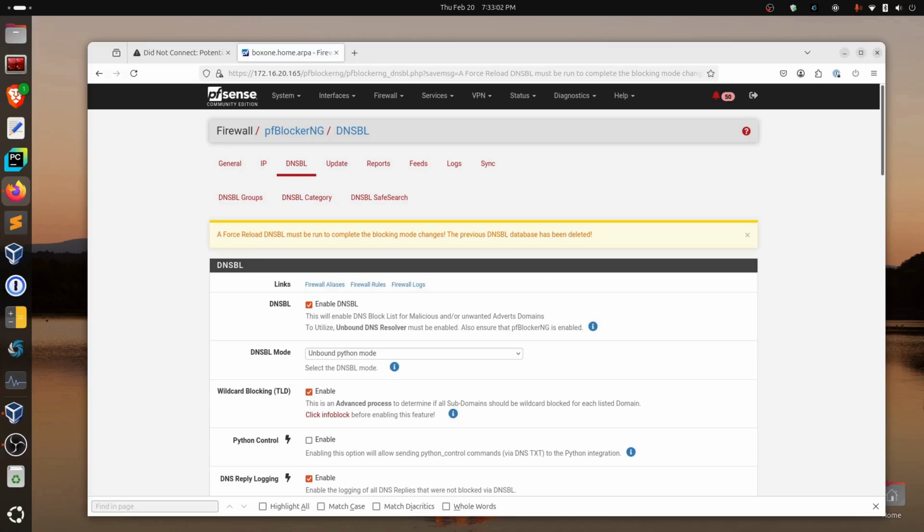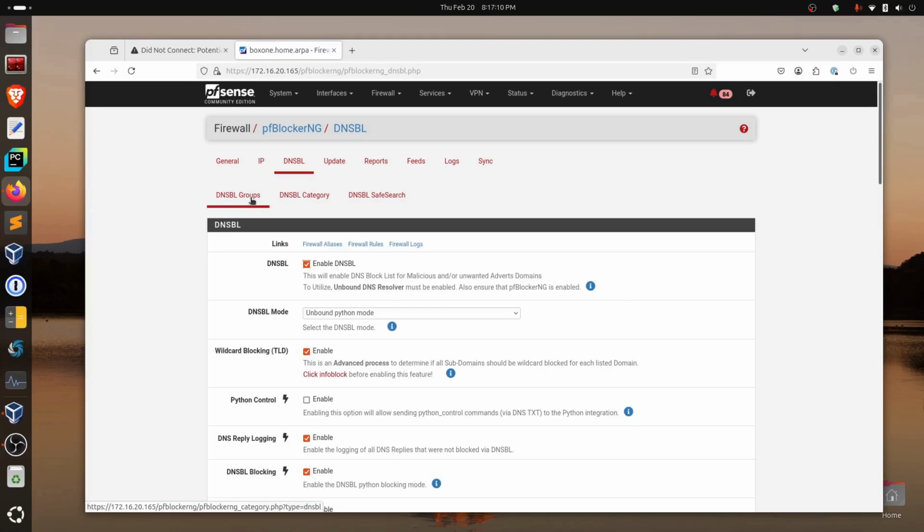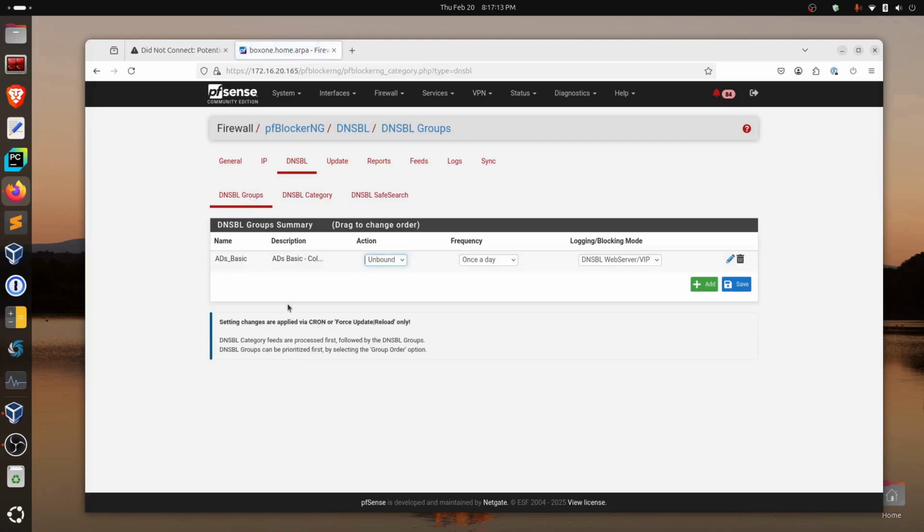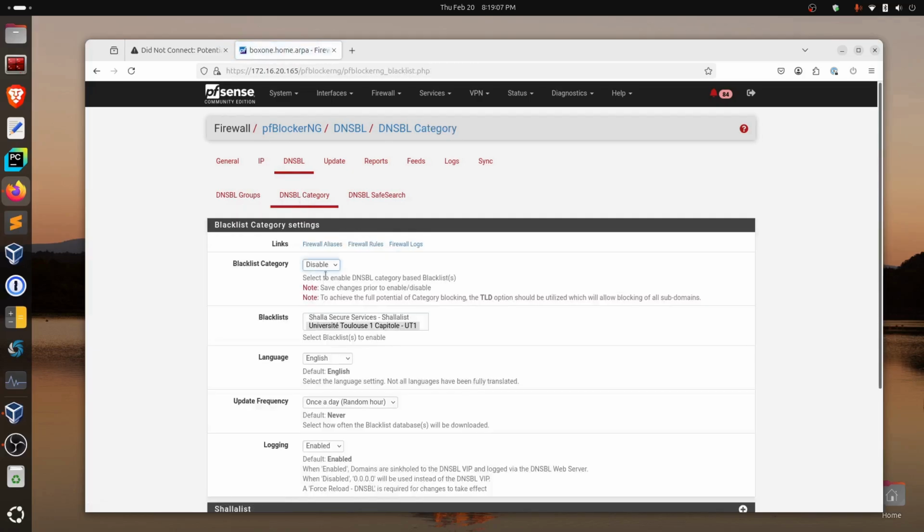This is just letting us know that we have to reload our DNS blacklist for the changes to take effect. Let's click on DNS blacklist groups, and here you can see that basically an add block list has been assembled for us. Let's click DNS blacklist category and click this drop down and select enable. We are going to enable blacklist categories for us. Out of these two lists, the top one is no longer supported, so we will use the bottom one. Even though it looks foreign or is from Europe, that's okay. It still maintains a good list of blocked sites.